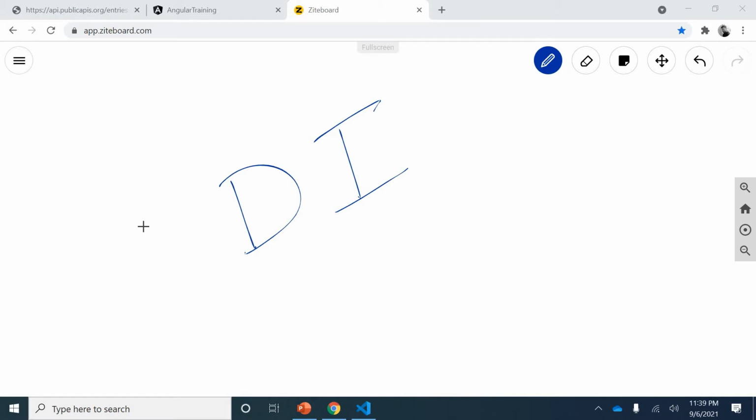So, dependency injection, right? Let's first see why dependency injection. What is the benefit of that? Then we'll go for what would happen without dependency injection, and what would happen with dependency injection.